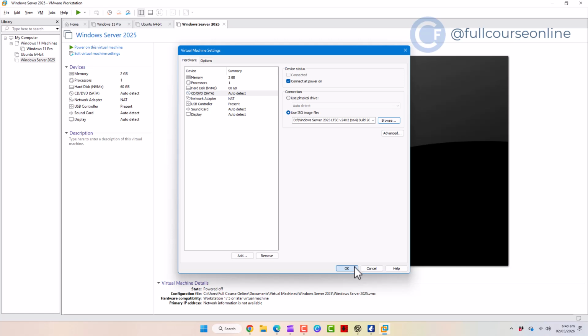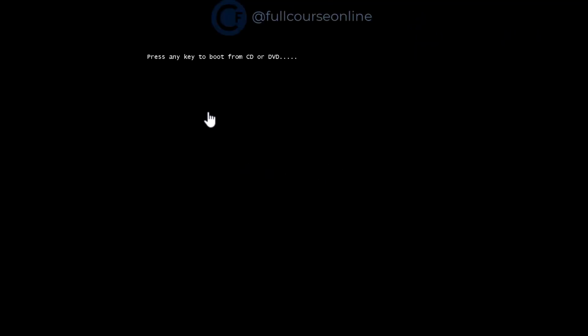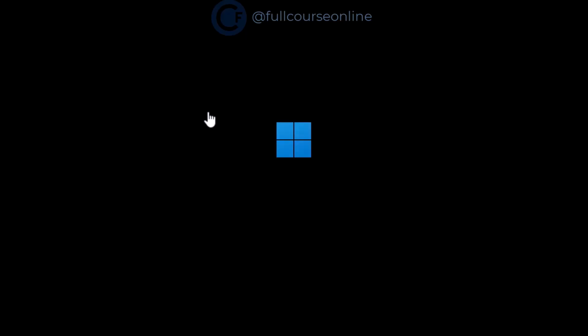Now everything is ready. To begin the installation process, simply click Power on this virtual machine. Your virtual machine will boot directly from the Windows Server 2025 ISO file, and the Windows Server setup process will begin. After a short wait, the Windows installation screen will appear.